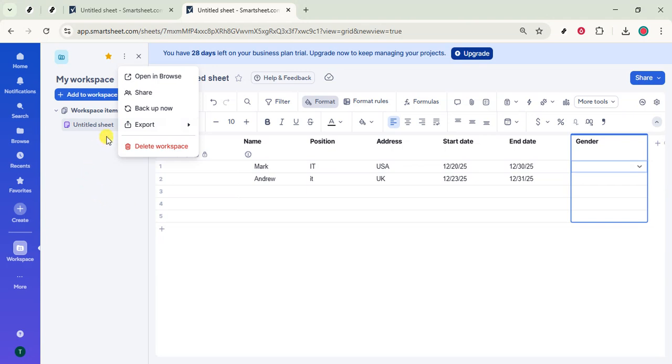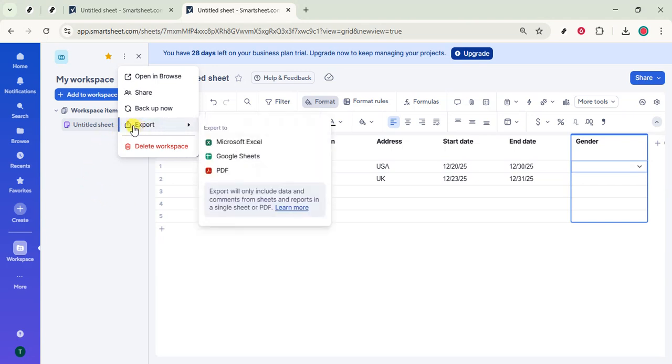From that menu, choose Export. Selecting Export tells Smartsheet you want a copy of what you're viewing, formatted for use outside of the app. It's a safe operation. It won't change your sheet or workspace. It simply prepares a downloadable file.